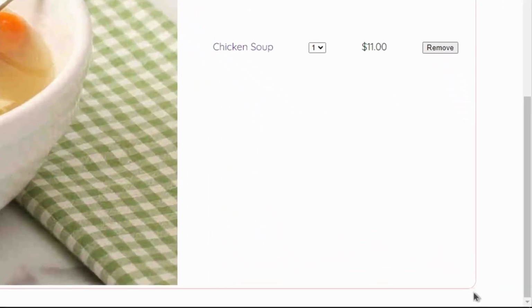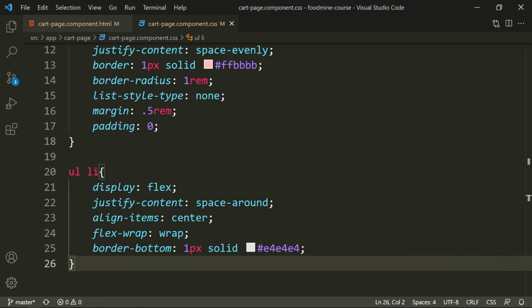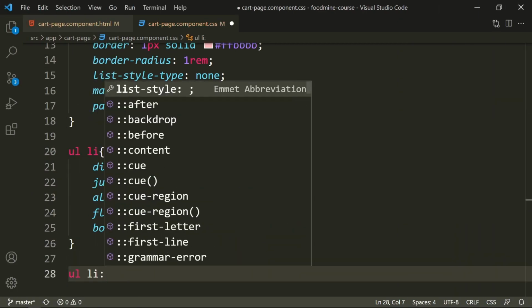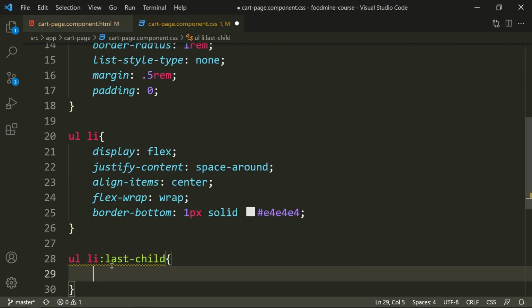If you look here, we don't want this border bottom for the last item, because the border of the UL is the bottom border of the last item. So this border bottom will just make it a little bit ugly. Let's try to remove it. We need to write UL LI and a special selector, last-child. This will only select the last item that matches this selector, so it's going to select the last cart item.